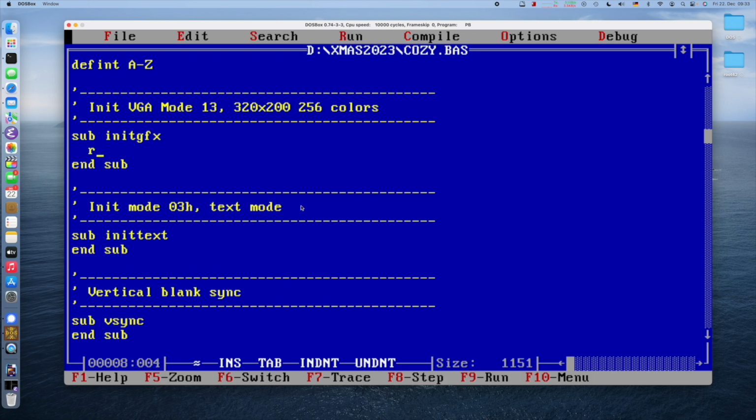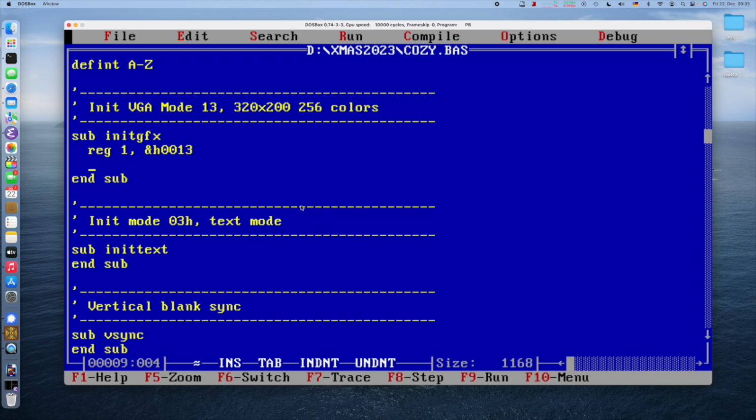What we can do instead is, there is a statement called reg for register, and all the registers, or at least the non-segment registers, are numbered. Register 1 is AX, and as we know, we can just load up AX with hexadecimal 0013, AH being the function number 0 and 13 the screen mode, and then we can call an interrupt, which works just by writing call interrupt with the interrupt number. And 10 hexadecimal is the graphics interrupt of the graphics card, and it will set screen mode 13, and there we are.